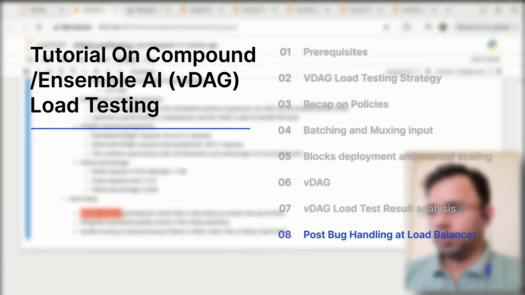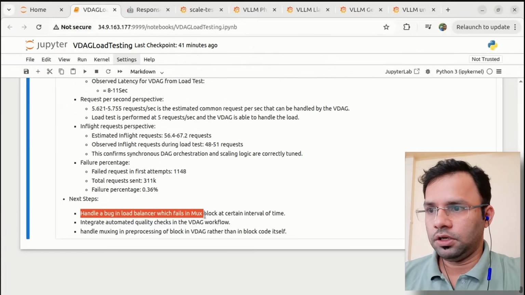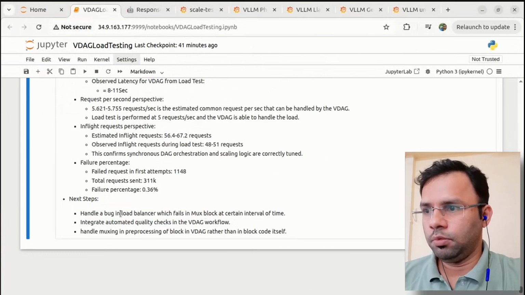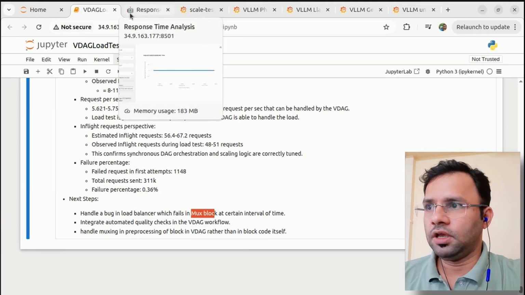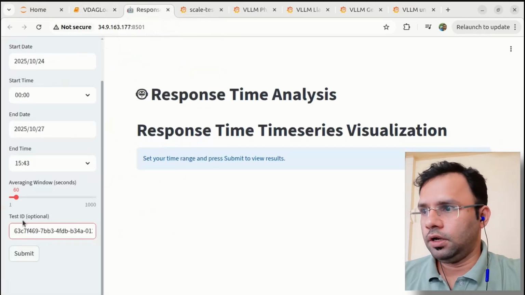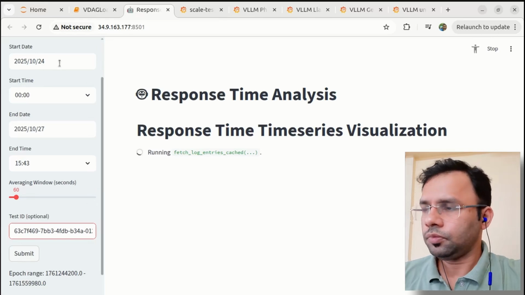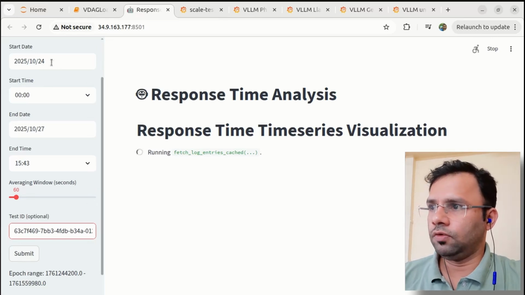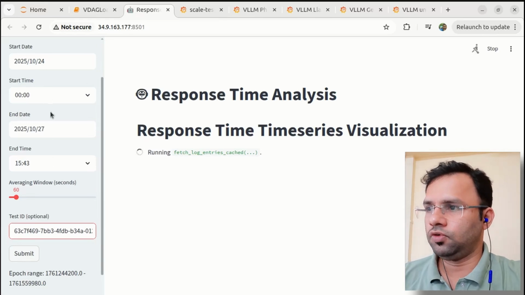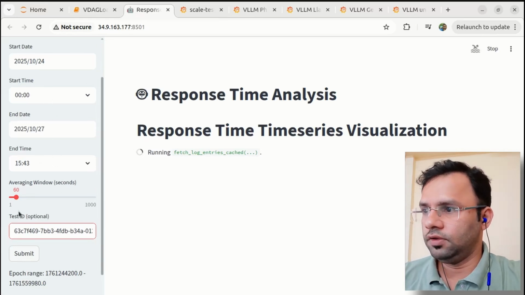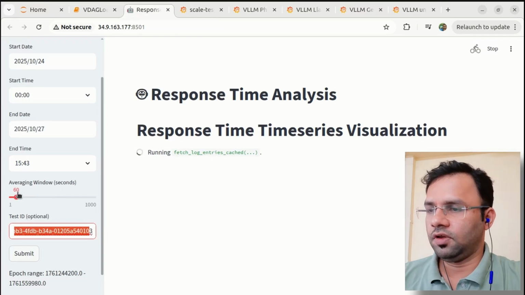After handling the bug, we tried to rerun the test again. This bug was in the load balancer, and it was causing small issues wherever there is a mux block. Once that bug was handled, we ran the test again for a couple of days. Let me show you the result for the recent run. We ran this test from the 24th of October to the 27th of October, almost 2 to 2.5 days, and this was the test ID, and I'm averaging it over a 60-second window.